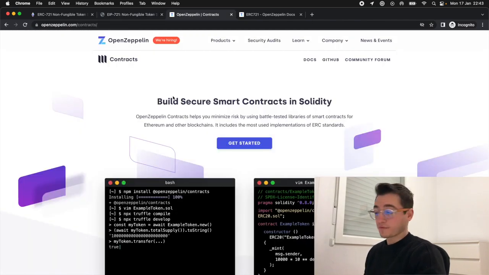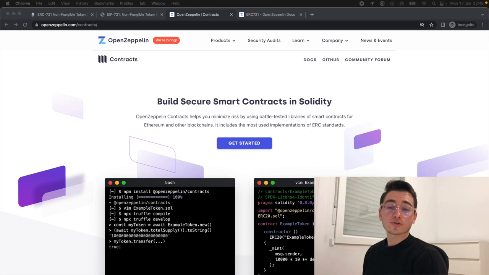For building our NFT implementation, we'll be using the OpenZeppelin contracts library. It is a free and open source library that provides base smart contracts for you to build upon with built-in security and best industry practices. Now that we have a starting point, let's code.